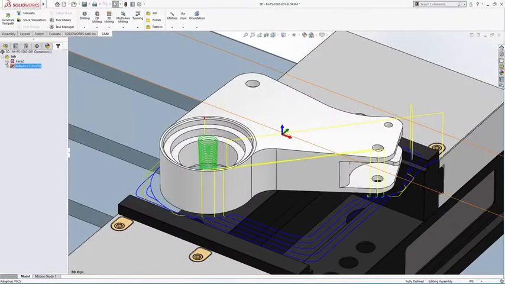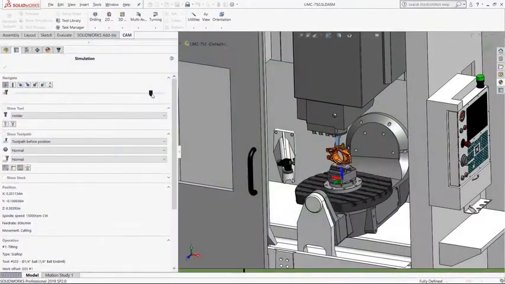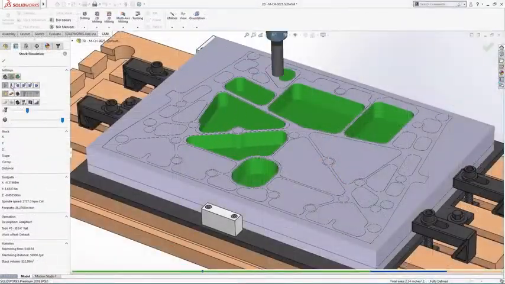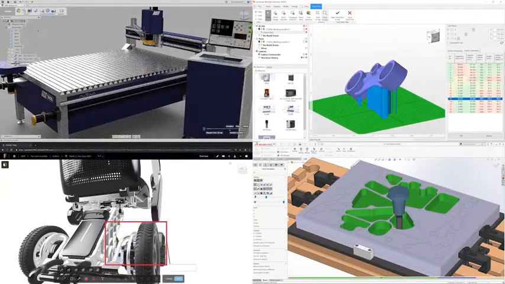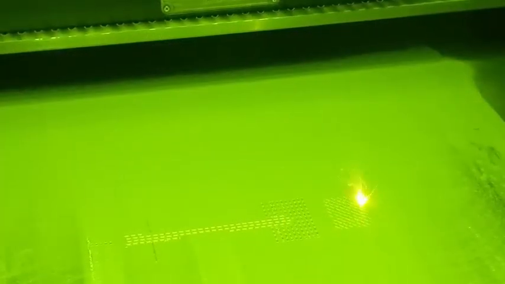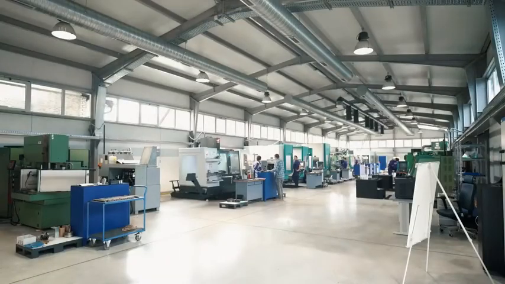And HSM Works, which is an integrated 2.5 to 5-axis CAM programming solution for SolidWorks. With all this in one subscription, Autodesk Fusion 360 with Netfabb provides you with a complementary technology solution to meet your design and manufacturing needs.